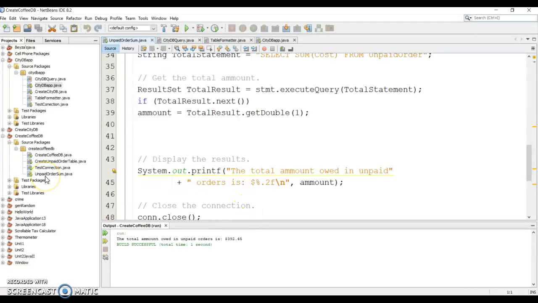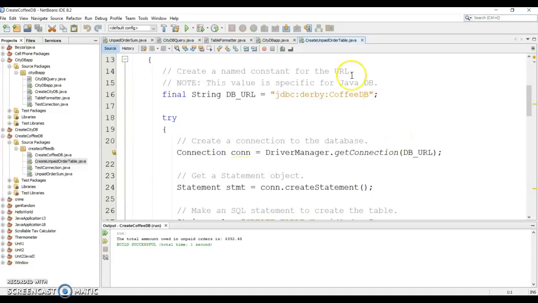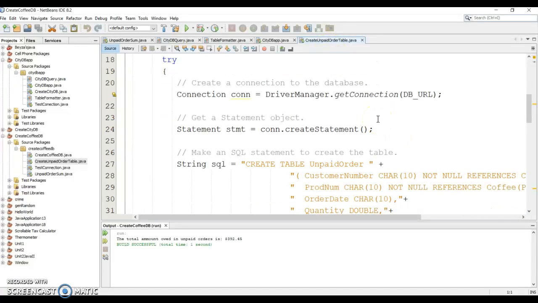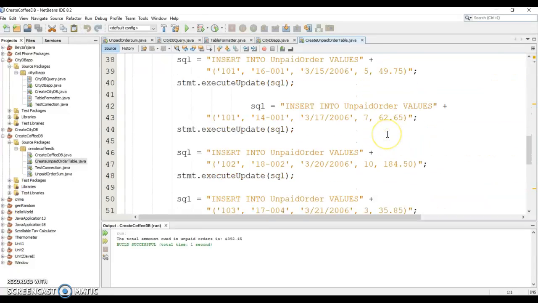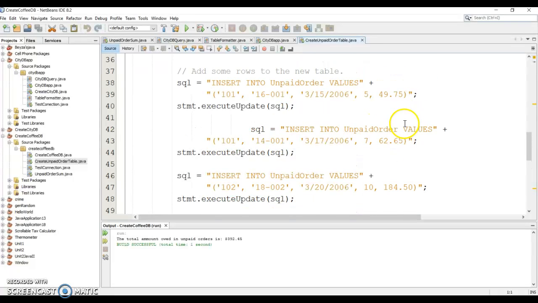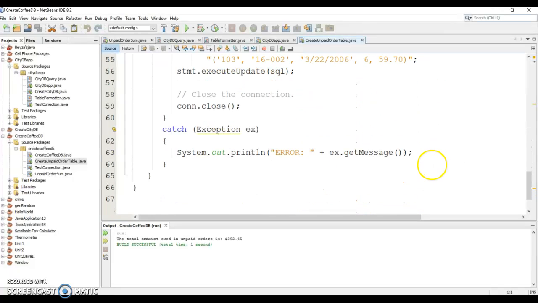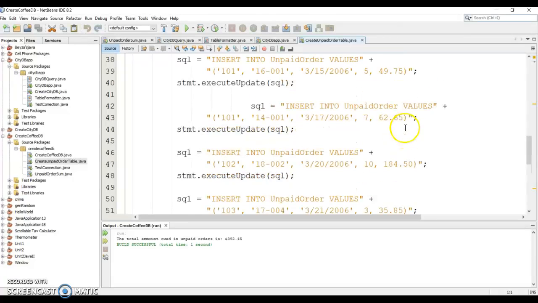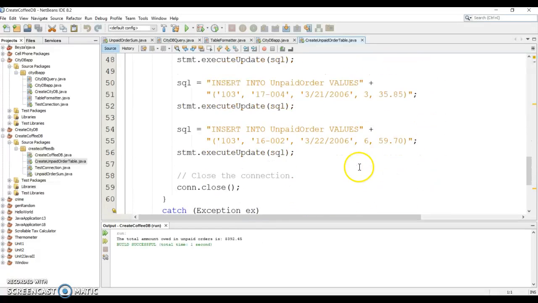Well, this is based on the unpaid order table. My book didn't have access to it for some reason, but I found them and created it. So these are the amounts, and once you add all of these in your calculator, the amount will be 392.45, based on this table I created here.